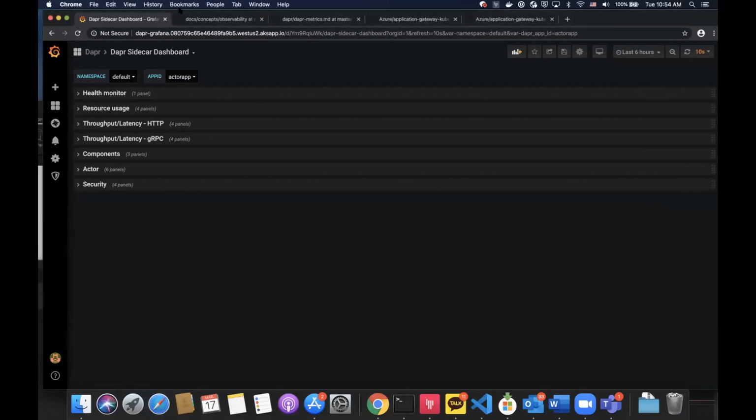So I'm going to show the Dapr sidecar dashboard. When you're using Dapr, you are probably asked questions like, is my Dapr sidecar running correctly? Are all the components initialized? Is this a problem with my app, or is it a problem with the sidecar? This dashboard helps you to understand those kinds of questions.